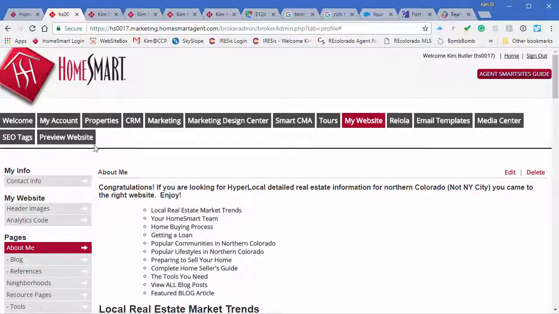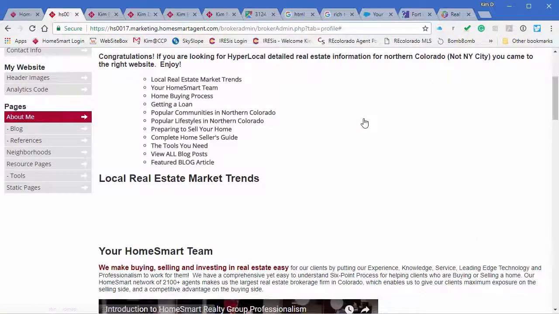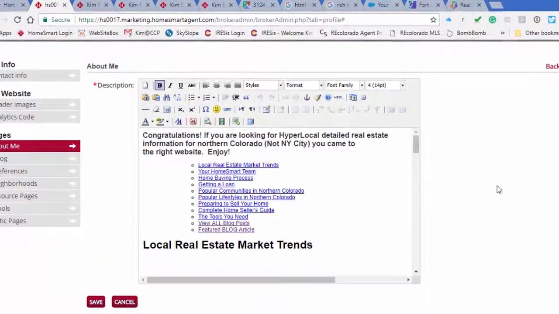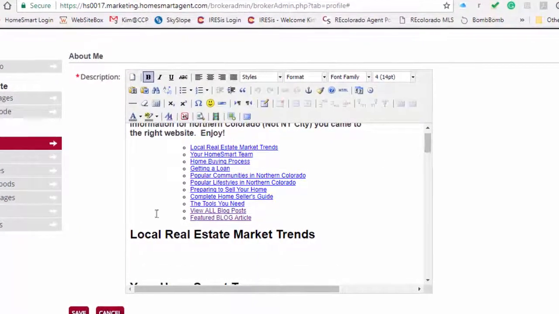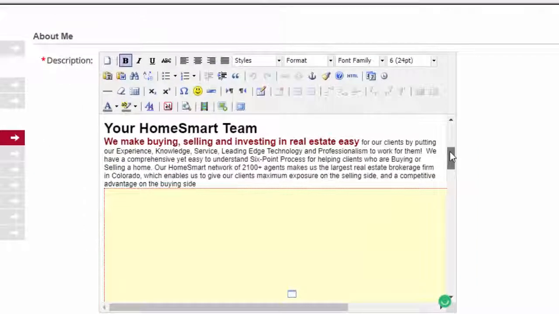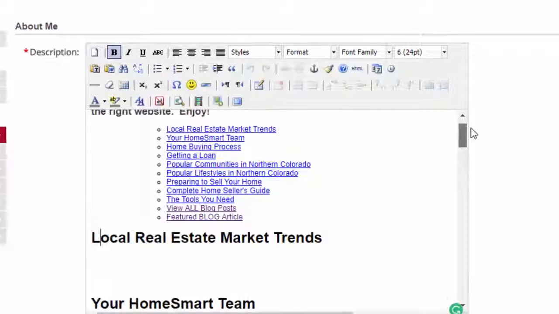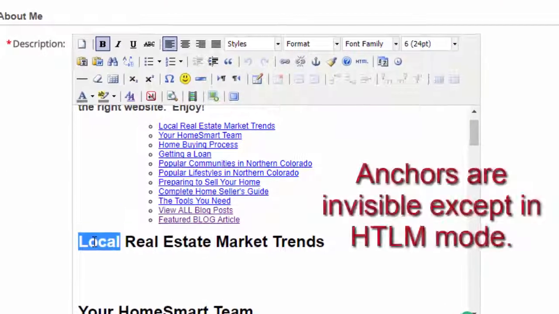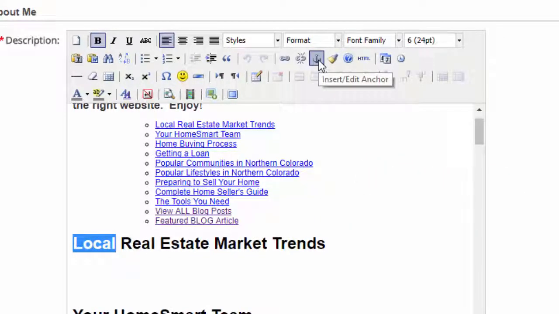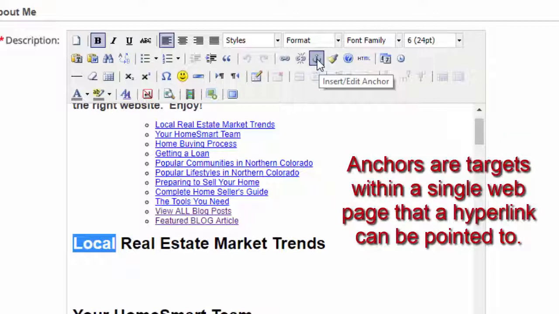Here we are in my website, and I'm going to click on edit. So I go into the edit mode. Now one thing you'll notice, I have created all these hyperlinks, and they're pointed to these headings, the big bold headings. But you can't tell, it's invisible, that there's a link there, or an anchor. See this little anchor right here? That's what I'm talking about. Right under the format is this little anchor, and anchor is a target that a hyperlink will point to.